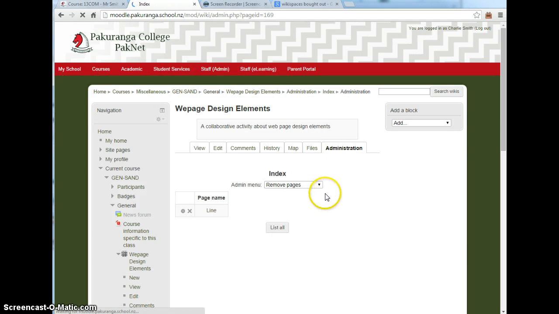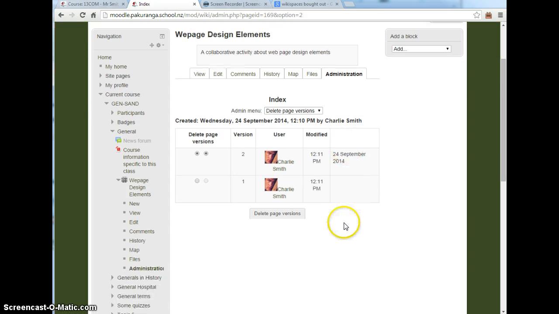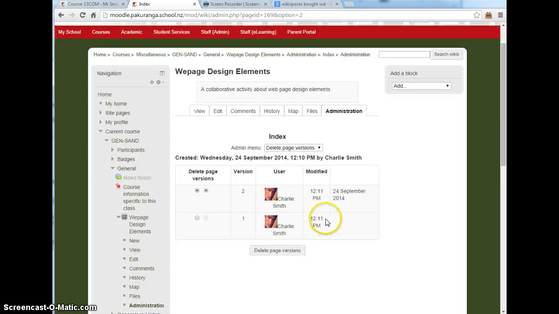Administration also allows you to change page versions. So if someone at some point has put something in a version of a page that you didn't like, even though it no longer shows as being that version, you can go in here and you can find the right one and you can delete whichever version you want to.